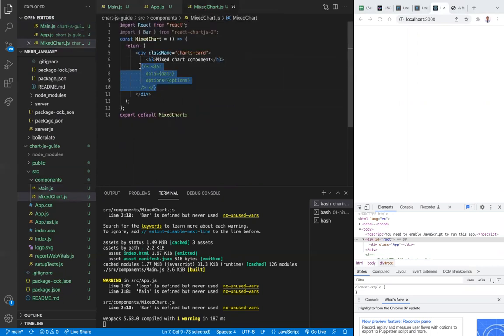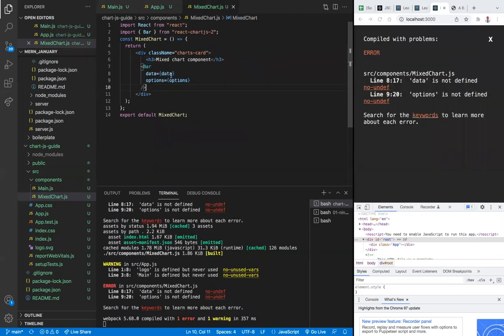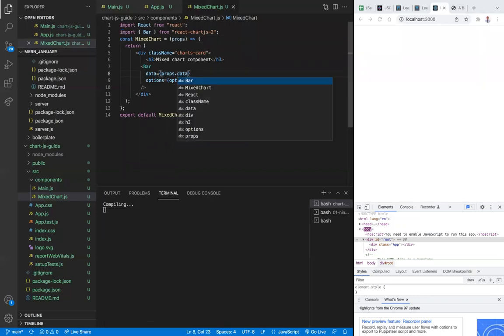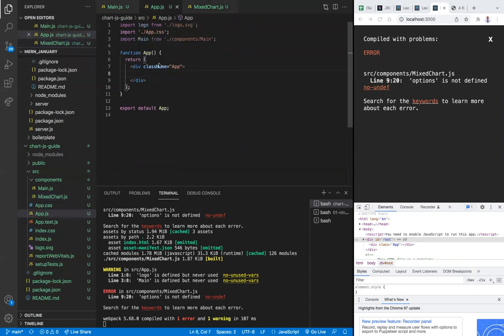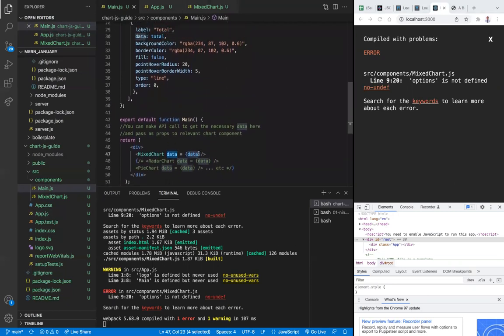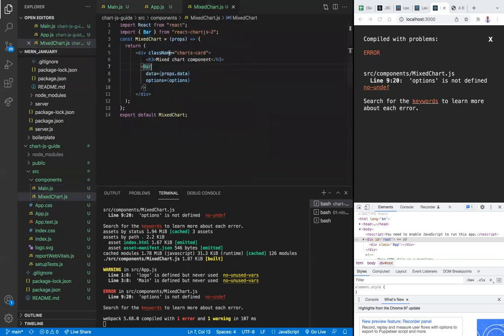So let's see, if I undo this, now this component, the mixed chart component does not know what data is because data is coming in from props. So I can say props and maybe I can say props.data. And then am I passing in options also? I'm not passing in anything for options, am I? So what are options? I don't know, but let's see if I just get rid of options, what happens?